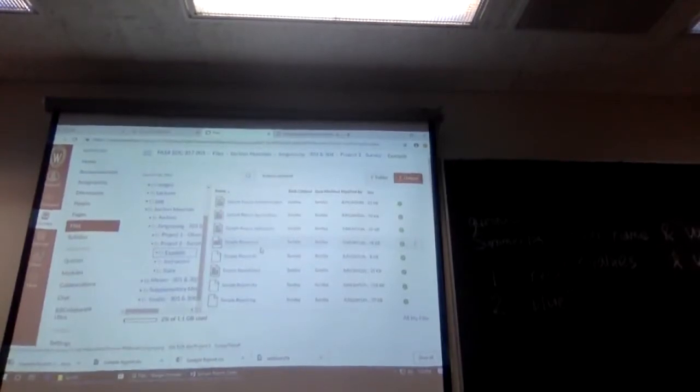Why does it say that the license will expire on October 23rd? Oh, it's going to be expired really soon, but it's going to be renewed really soon as well. Oh, okay.